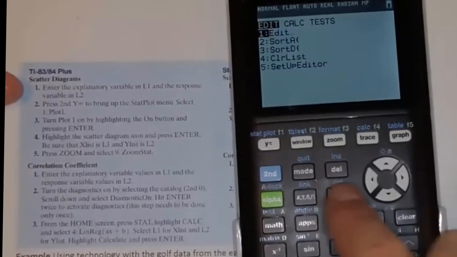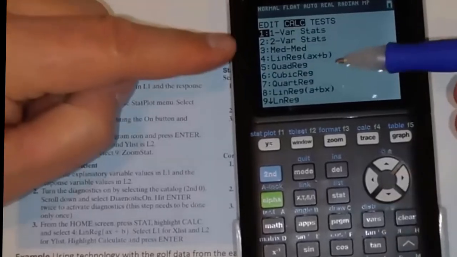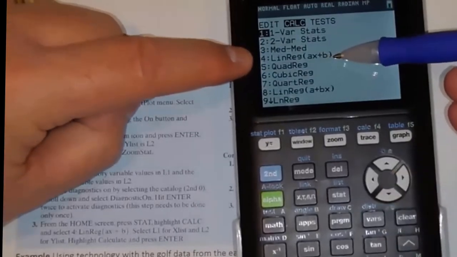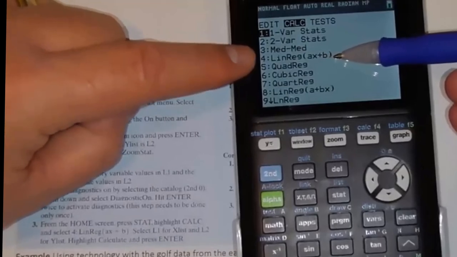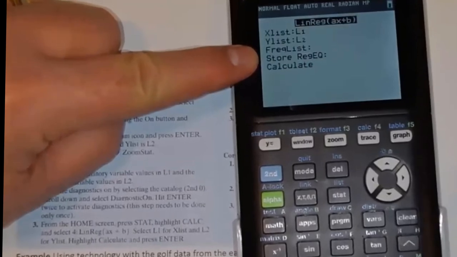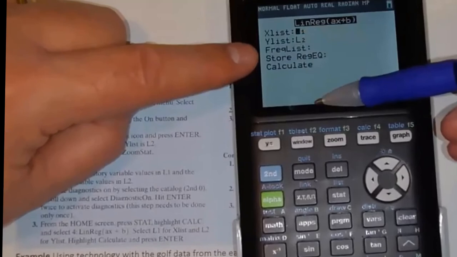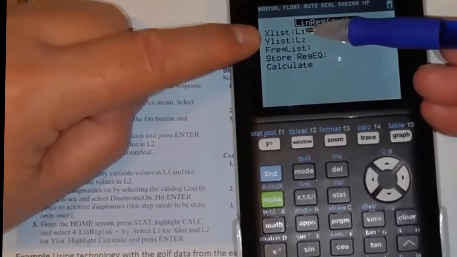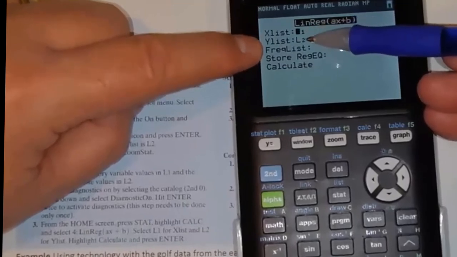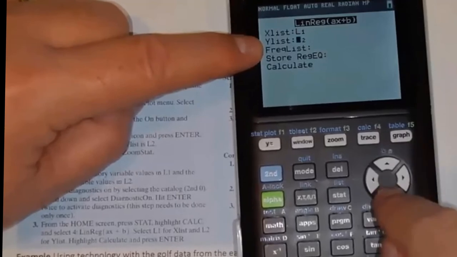I'm going to go to Stat and to Calc. And I'm going to do option 4. Option 4 is linear regression. So I'm choosing option 4. Now on my calculator, I get this window, and I have to tell it where I put the X's. Well, my X's are in list 1. Where did I put the Y's? My Y's are in list 2, so I have to tell the calculator that, and I'm going to choose calculate, which I'll do in just a second.